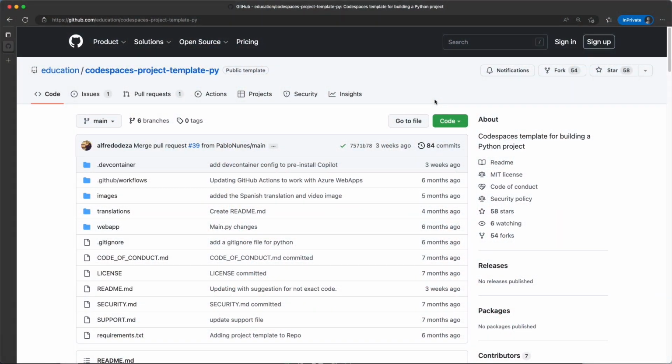Let's go through some of the steps that you will need to understand to use GitHub Copilot and enable your AI-assisted coding in Visual Studio Code. It's actually very exciting to see it working. We'll see some of the things that we have to do here. So I have an example repository. It's Codespaces project template pi. It also happens to be a public template.